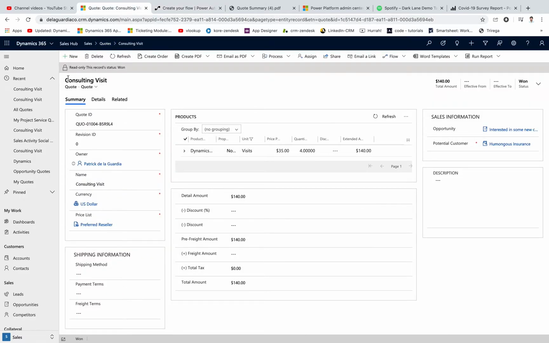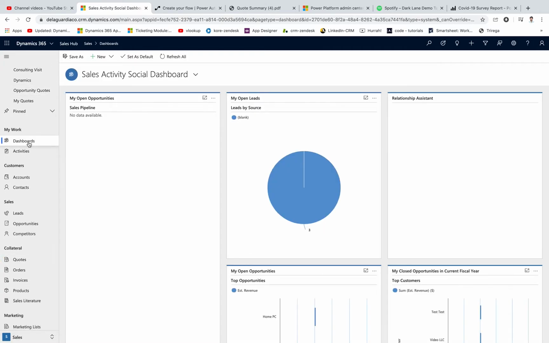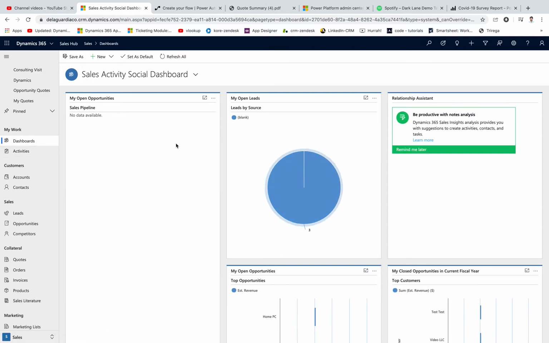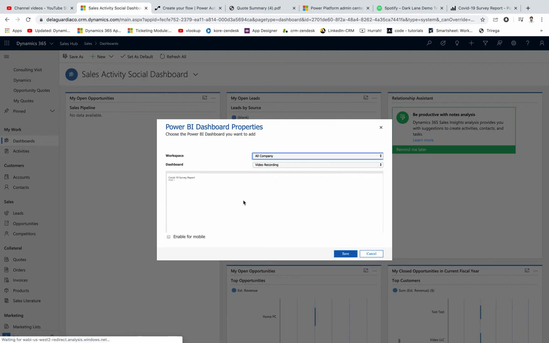The last thing I wanted to show you guys was Power BI. So let's go into dashboards right here. And these are the out-of-the-box dashboards that CRM provides us. But if we wanted to use a Power BI dashboard, we'd go into Power BI. We choose a workspace, and here we go.